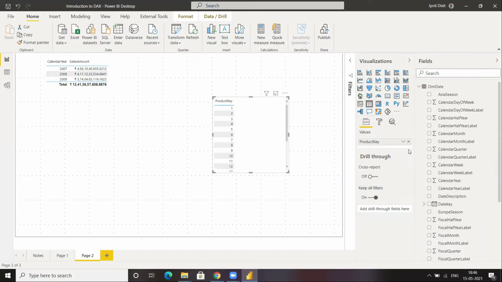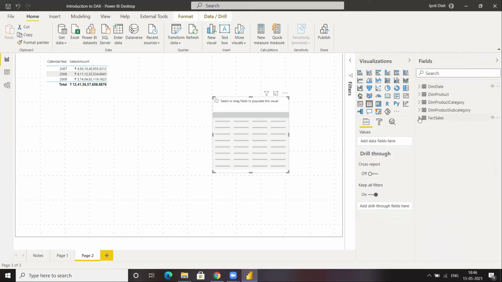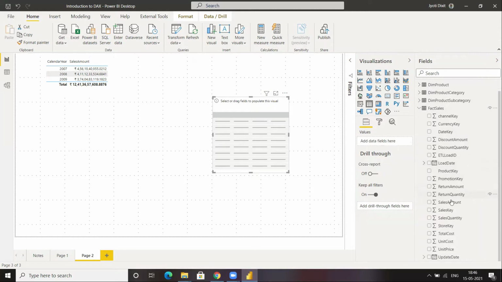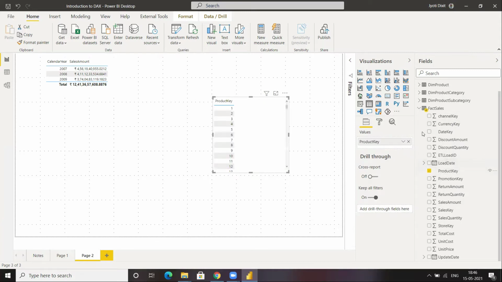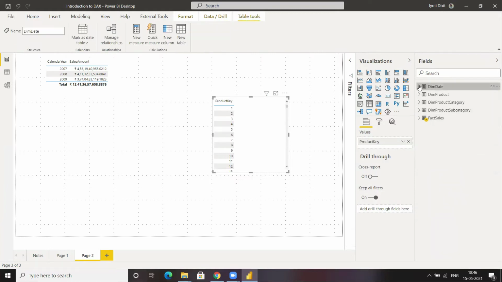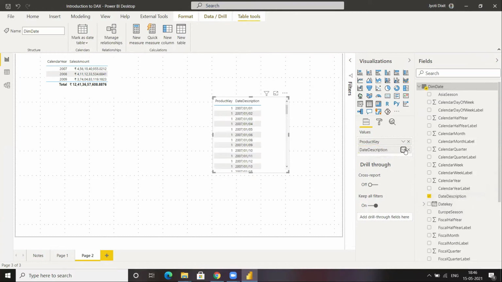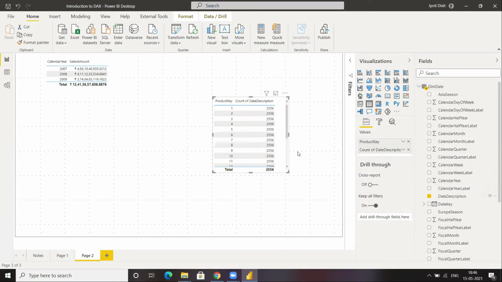Let's pick up another column. Actually, this product key. Is there any other column so that I can explain it to you better? Just a sec. Let's pick up sales amount. No. Maybe something like return amount or promotion key or currency key. Let's pick up product key for now. And from dim date, let's pick up date description over here. But let's pick up maybe a count of date descriptions.